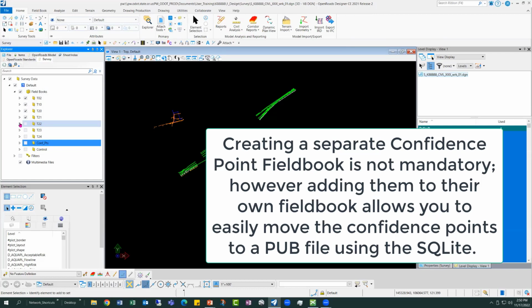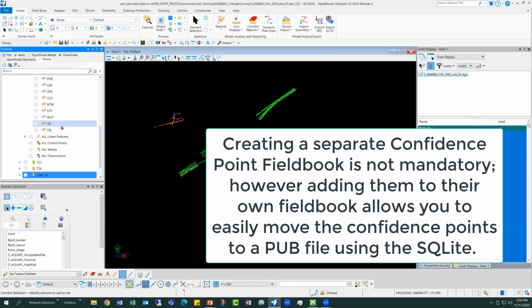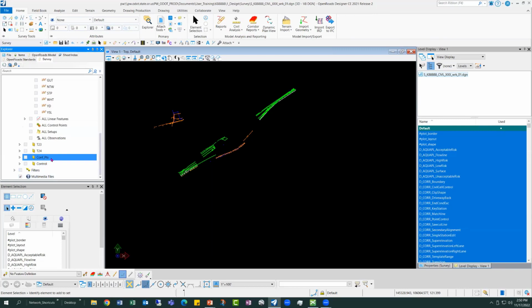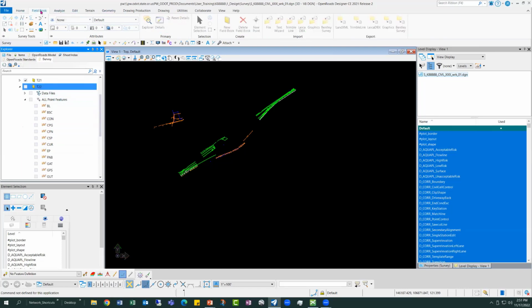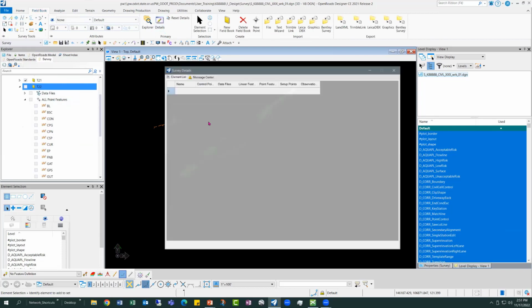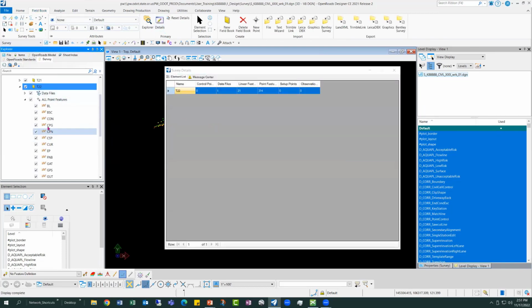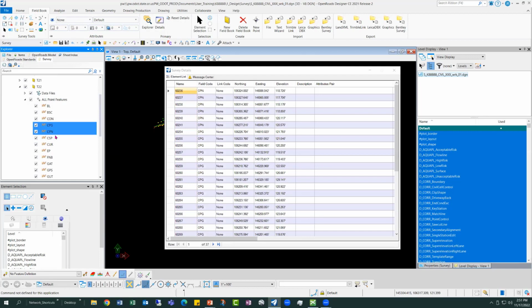But let's say I got down here to T22 and I wanted to export all of my confidence points out of that. I can do that with this method. You could do it with the combined field book method as well. So I just selected all those through my details, exported them, and then I created a new field book down here for my confidence points, just to keep a running list of all my confidence points. And then I would delete them out of this topo file. And that's easy enough to do. So with your survey details open, you could select them.